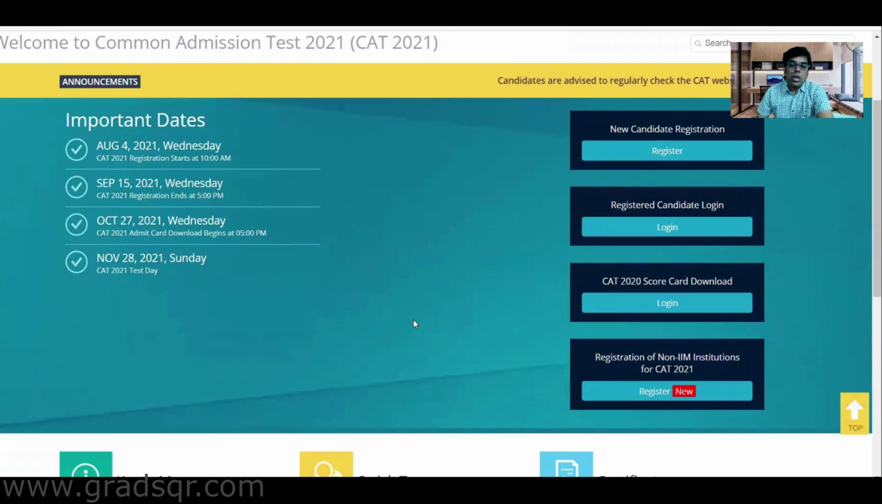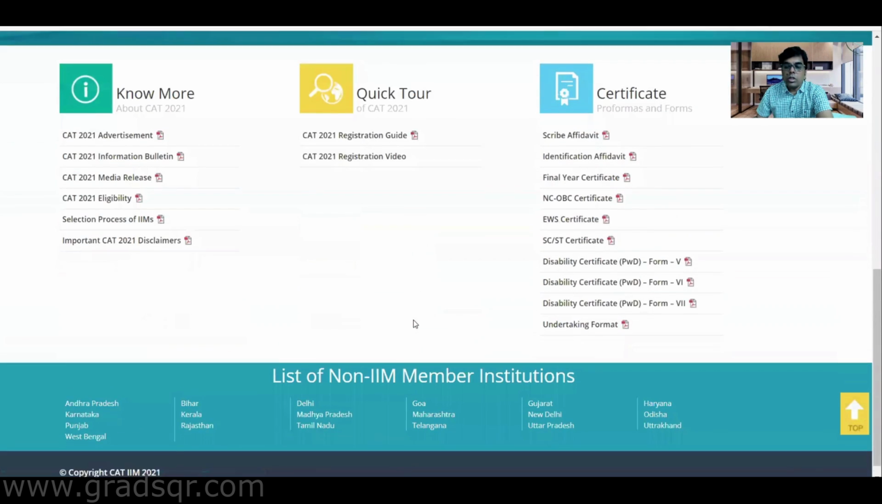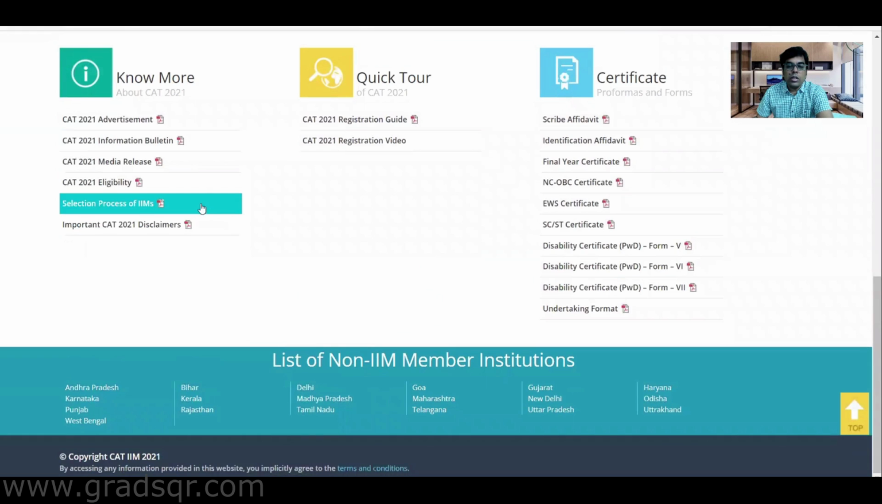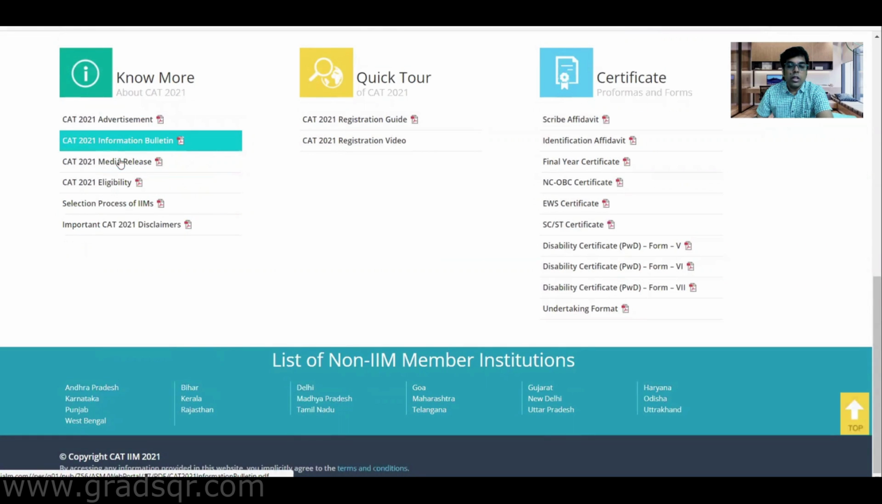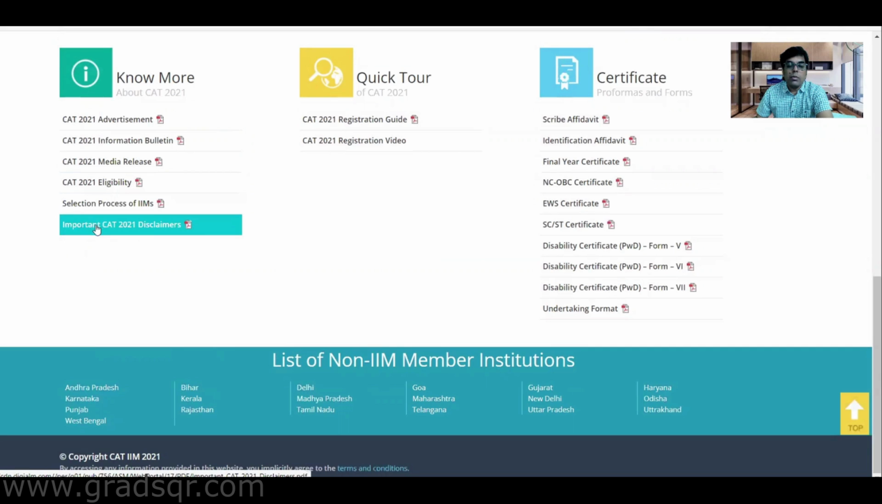So it's a very comprehensive website. If you scroll down, you'll also see that there is a lot of information given here. You have the advertisement, the information bulletin, and the media release. You have the eligibility criteria mentioned here, which you can go through. You can go through the selection process of the IIMs, and the important CAT disclaimers that they have put up here.